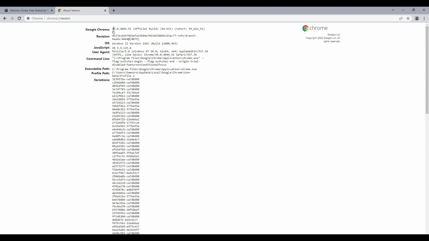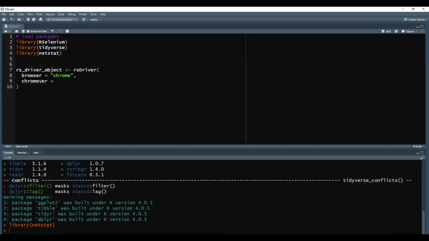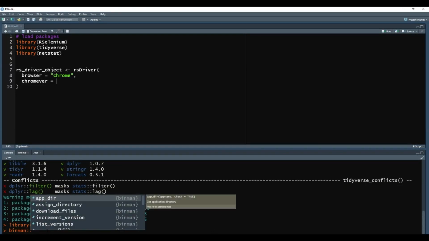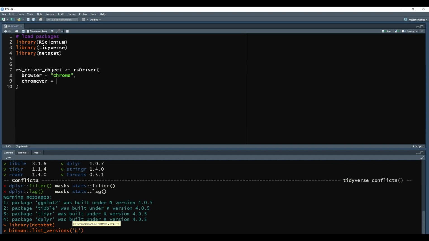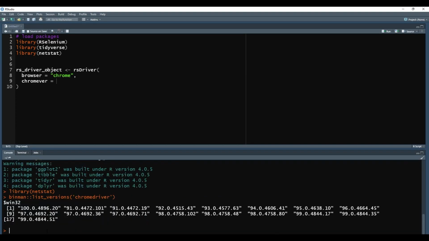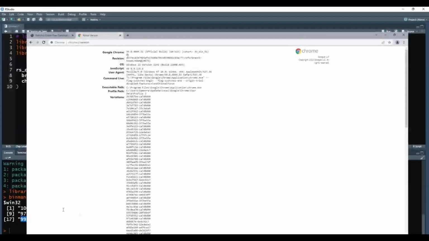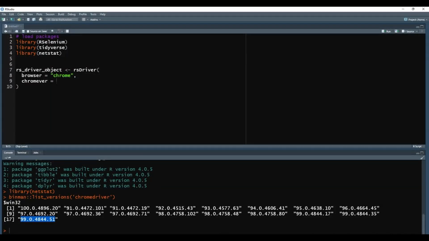That's the main thing. And then what you're going to have to do after that is you're going to have to go into your console, type in binman::list_versions and type in chromedriver. That's going to give you a list of applicable Chrome versions that will work with the Selenium driver. So in this case, you're going to have to look for the 99. And in this case, our latest one over here actually matches the version we exactly have. So I'm just going to go ahead and take that. I'm going to copy it and I'm going to paste it in here.